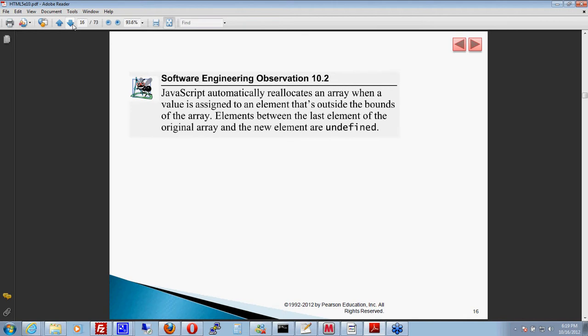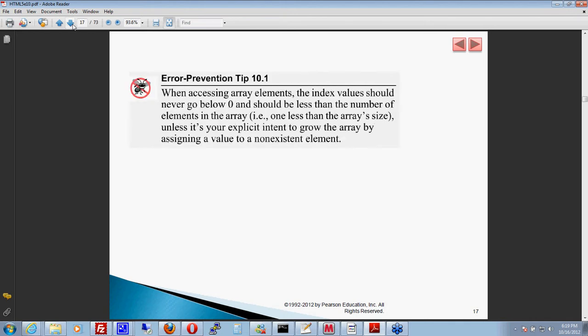JavaScript automatically reallocates an array, which I mentioned as well, but you still want to take a best guess at it for efficiency purposes. When accessing array elements, the index value should never go below 0. Yeah, you can't go below 0. That's a definite error, for sure. There are no negative indexes.